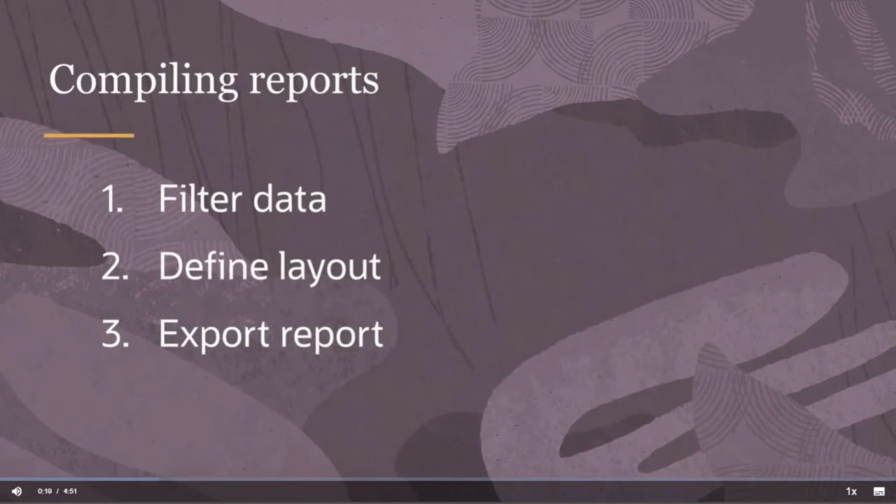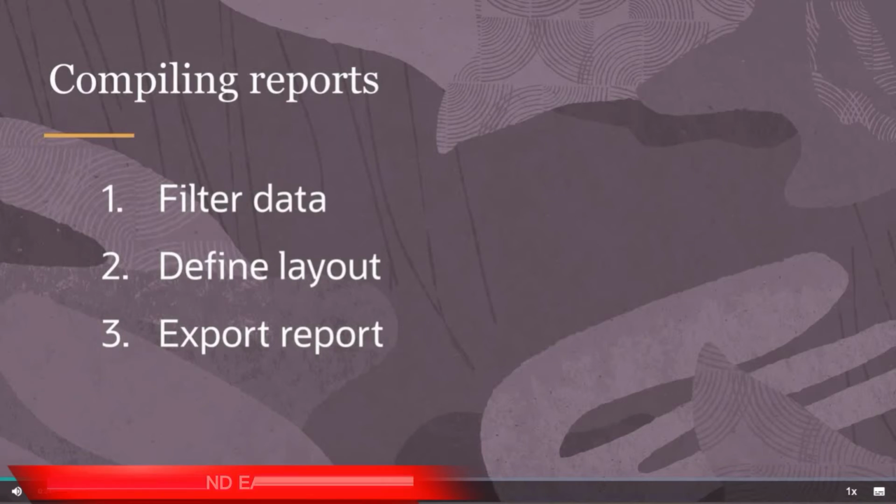In general, to create a report, you'll need to consider the following. You'll need to filter the data to report on exactly what you need. You'll need to define the report's layout. Then you'll need to export the report if required.